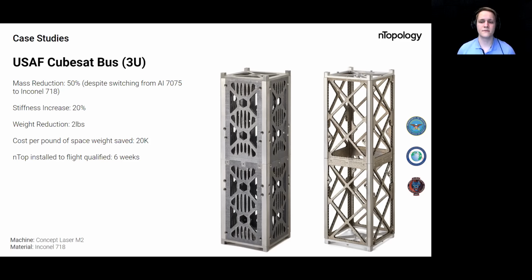So this first one here is this United States Air Force CubeSat, right? This goes on a satellite. The goal was to take this initial design on the leftmost image and lightweight it as much as possible. When you're launching things into space, that's quite expensive, so the lighter, the better. In this case, we were able to reduce the mass by 50% despite switching from aluminum over here to Inconel, which is about a 2.5 times density increase. So this material is much, much heavier, but we still overall reduced the mass by about 50%.